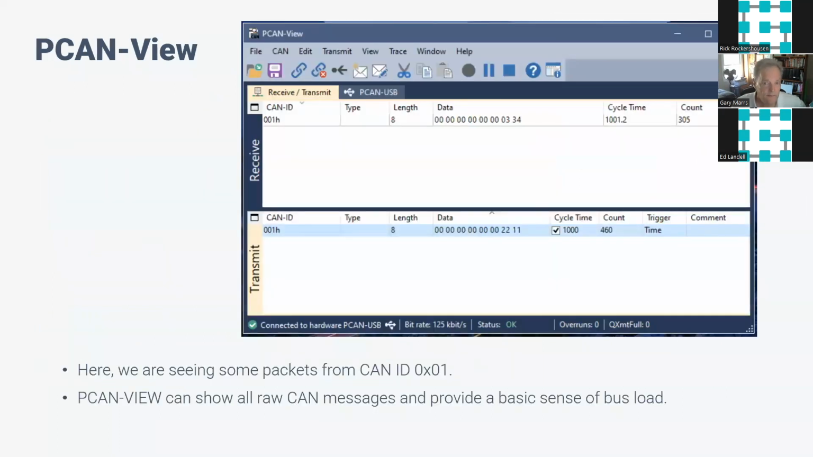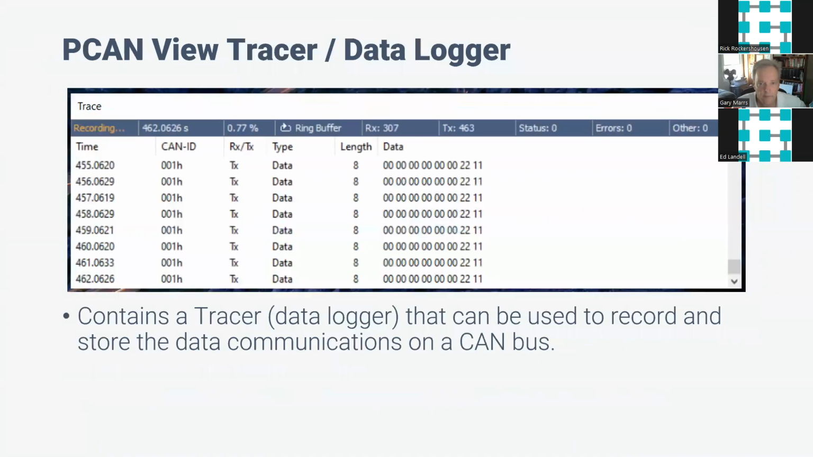Here's a look at Pecan View. It's a Windows application. Here you can see we've received a packet from CAN ID 01, and we've also sent a message to this node as well. You can receive and transmit packets on this network. Pecan View can also act as a data logger. Here you can see data trace of all the packets we're receiving on the CAN bus.